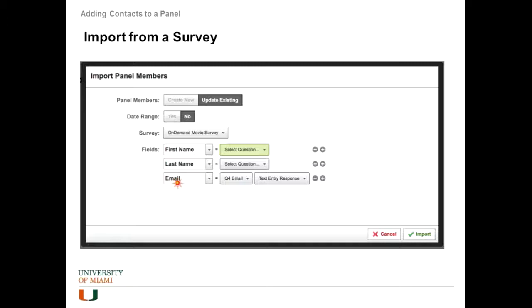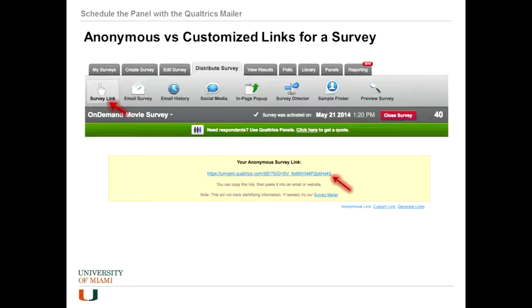Now that is probably less useful, but at least useful to know that it's there. Now, after you have populated your panel, you need to do the third step, which is to activate the panel and send the messages out with the Qualtrics mailer.